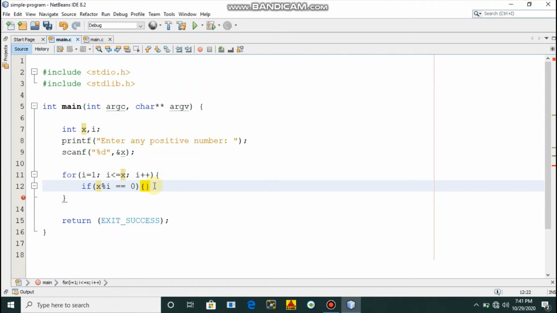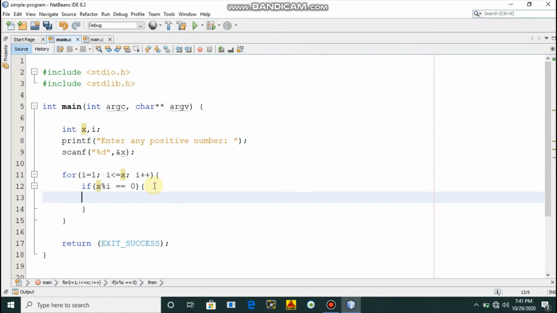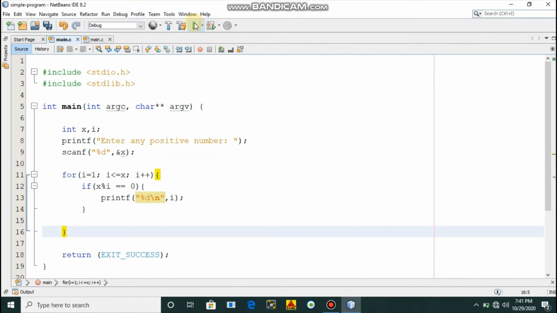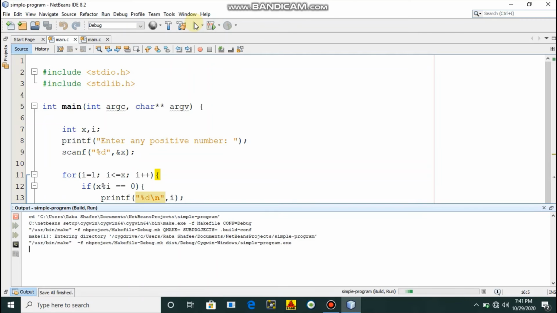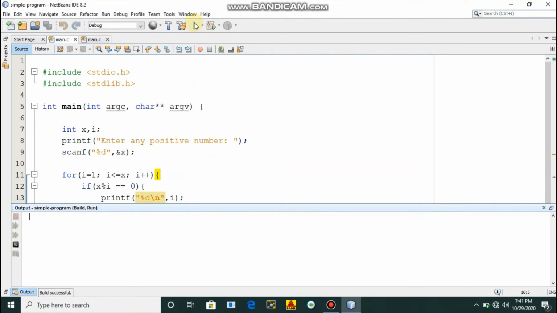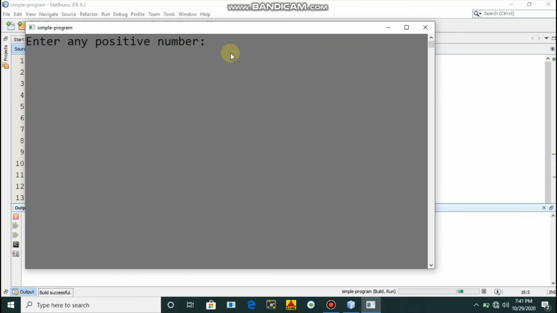I am giving here the body of the if by using curly brackets. When this condition is true, then the control will come inside the if, and whatever is written here will be printed. I am writing here %d, then \n for my ease, and i. Let's see the output. Is this program going right or not? We have used two control structures here. Enter any positive integer. I am giving here the integer 6.